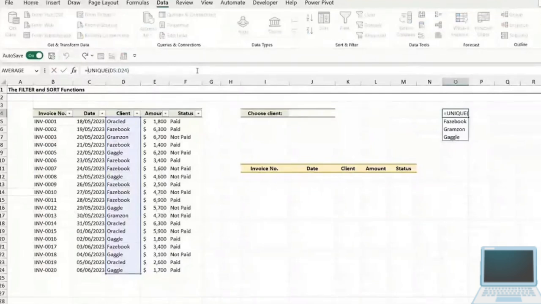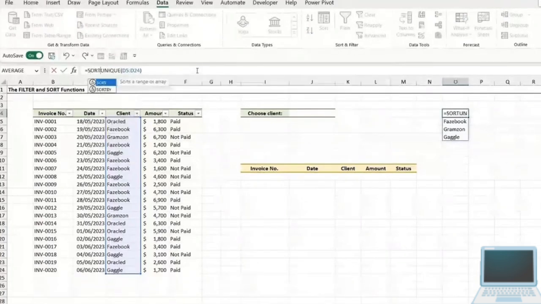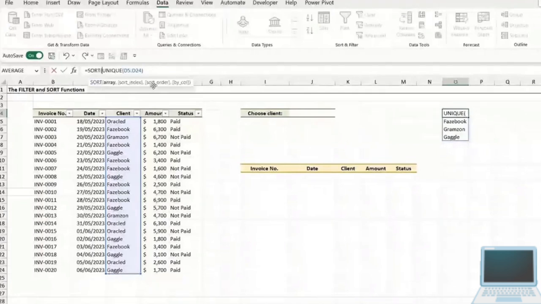I could also use the sort dynamic array formula to sort my unique list alphabetically. So while we're here, let's do that. I can add sort onto the beginning. So this is another dynamic array function. You can see the arguments underneath. The first argument is the array.